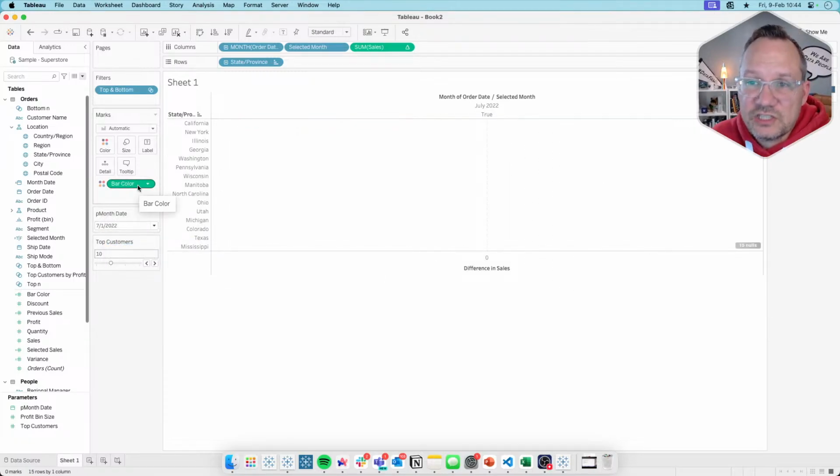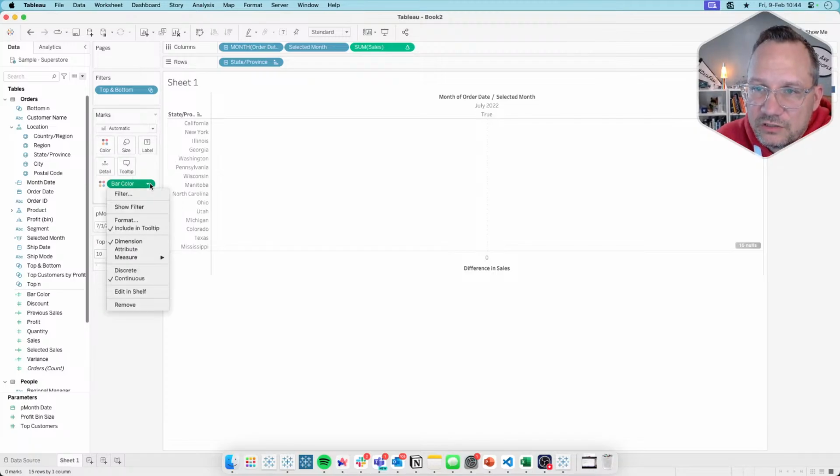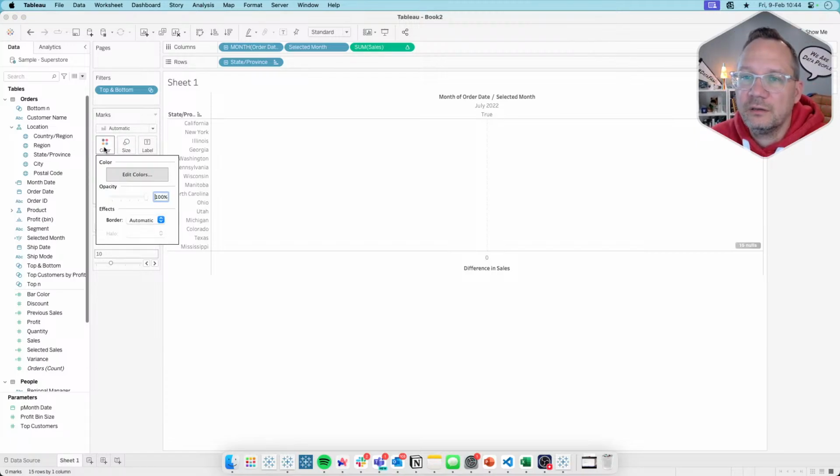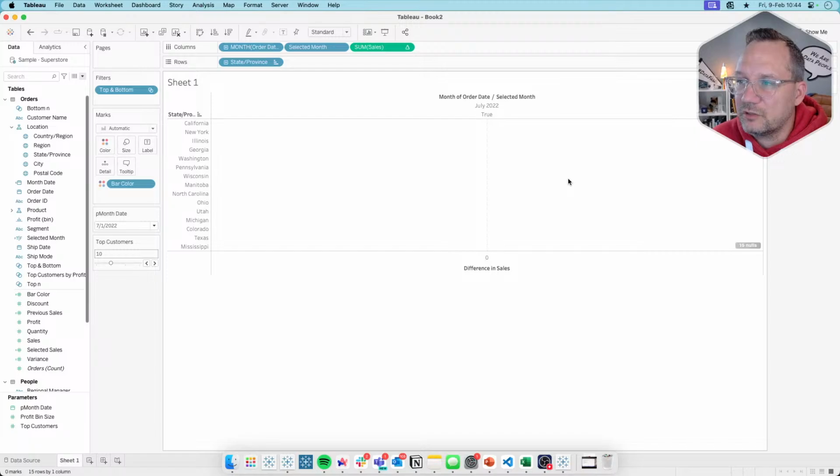Whenever we do that, things go blank. Why is that? What is happening? Actually, I'll change it to discrete, but it doesn't matter. It's a dimension. We can't really edit our colors because we don't have any bars. What happened to our bars? Anybody know? Anybody have an idea of why our bars are gone?